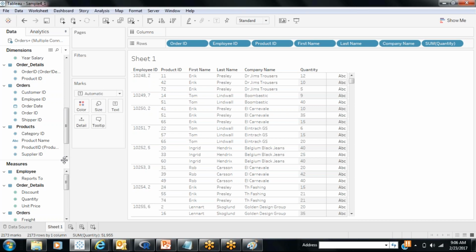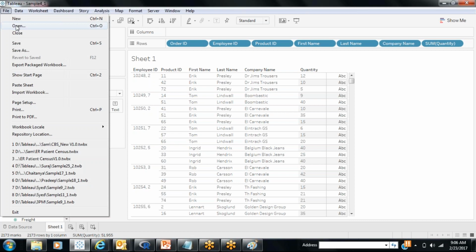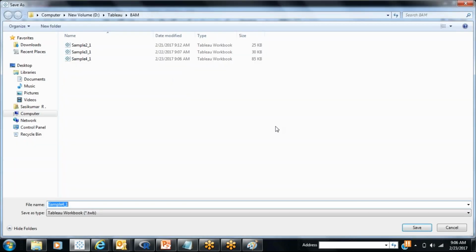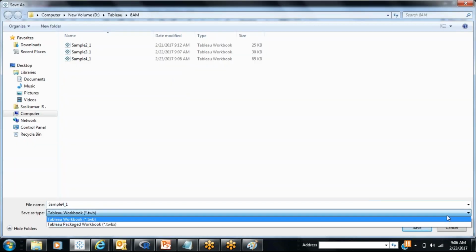Now I am saving this file. I can save this in two formats. One is a Tableau workbook, TWB, and the other one is a Tableau packaged workbook, TWBX, right? If I am saving as a TWB, you can see this Tableau symbol, and the size is 85 KB, right?